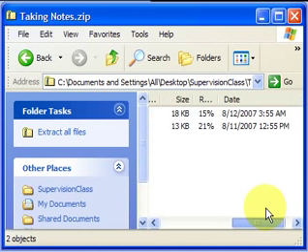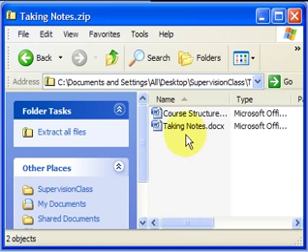And I'll notice that the files are compressed within this structure. I can tell that this is a zip folder rather than a normal subdirectory because the title here will say .zip, and I'll also have under the folder tasks extract all files.